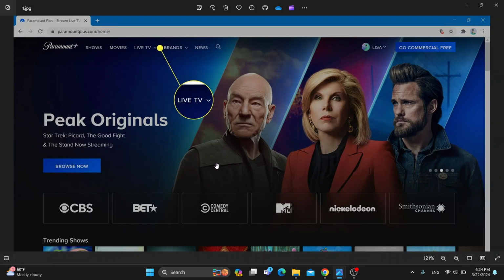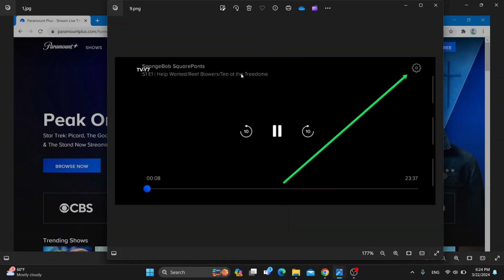So the first thing you want to do is select any show that you want to watch. So find the show and just open it up and start watching guys. And after you open up the show, you'll be greeted by this player right here, which is the main player of Paramount Plus, where you can see all the info. And in the upper right corner you can see the settings icon.